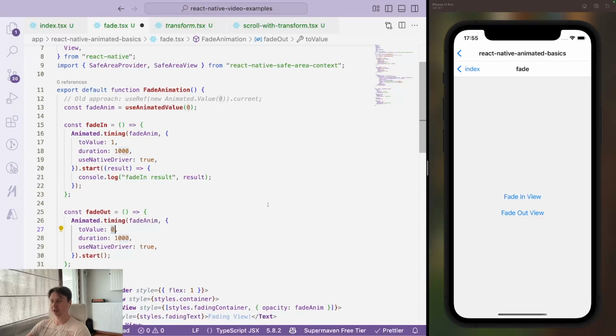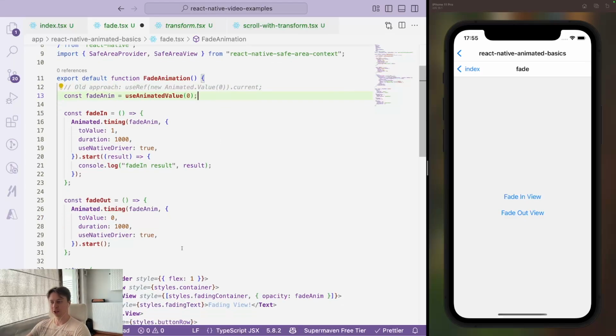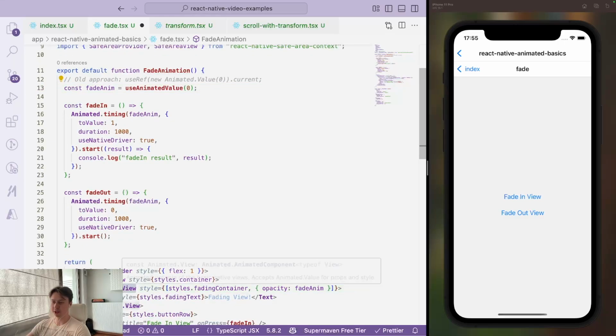So again, to repeat, to create a basic animation in general, you need 4 things. The first, you need to declare an animated variable. You need to render an animated component. You need to bind your animated variable to the style prop that you want to animate. And the last thing, you need to call an animated function that will animate your variable.